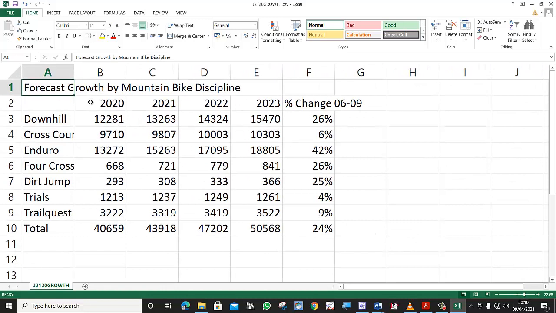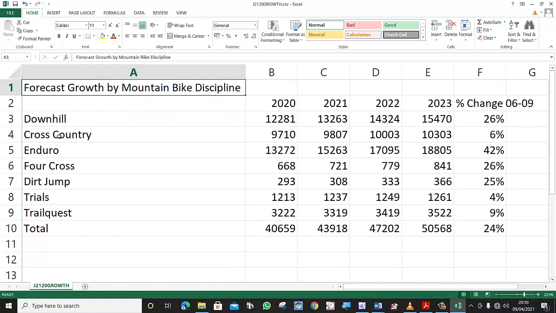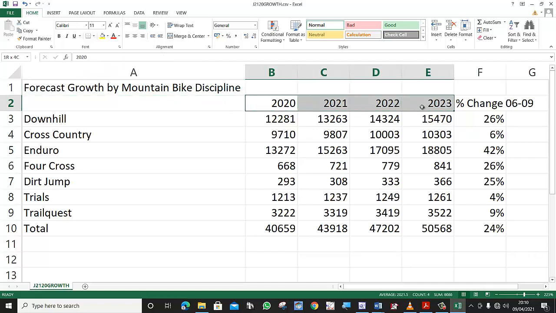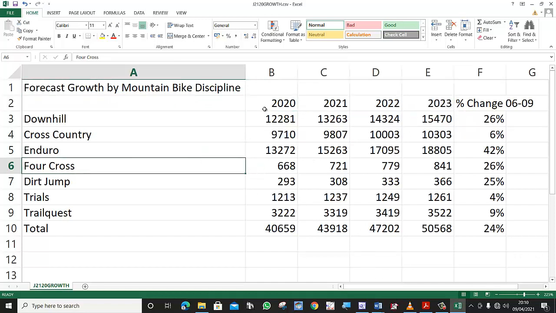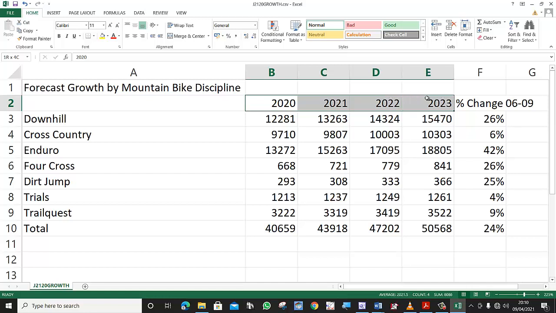Now you realize that I have the years 2020 to 2023 at the top here, and below I have cross country. Okay, and cross country has these inventories. So we are going to plot this year here against that one over there. To do that, I'm going to highlight the first row, which is 2020 to 2023. Hold on the control key and go to cross country and do the same for the items over there.